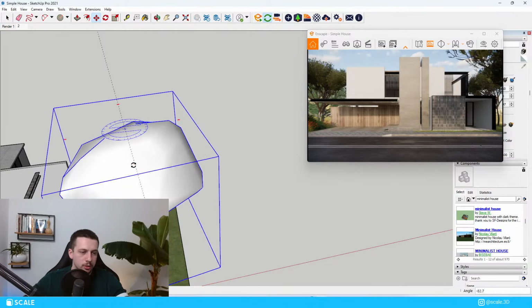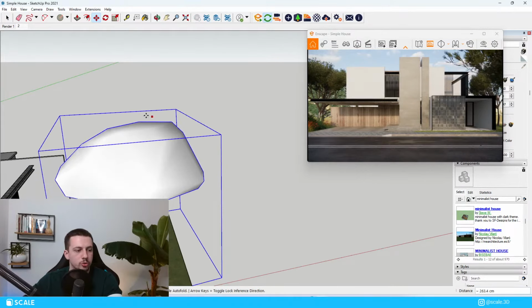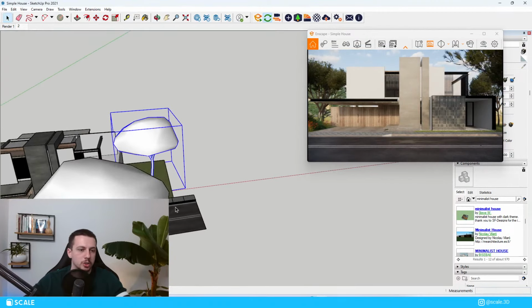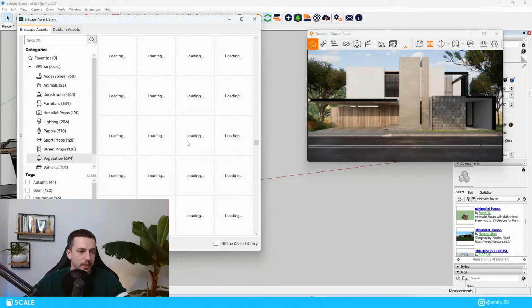Don't get me wrong, I still love Enscape. I still think it's the best real-time rendering tool. I just think it's kind of lacking some of the features that would make it the best possible. So yeah, I still don't think Enscape is in the best version that it can be.